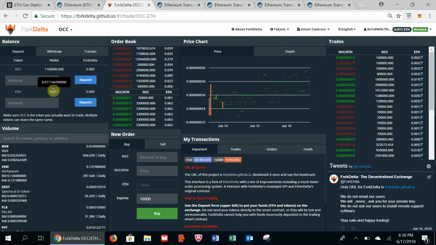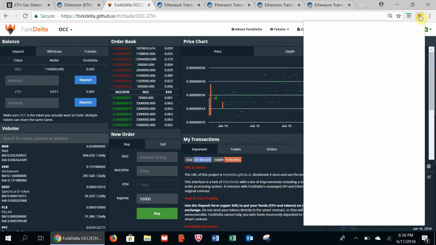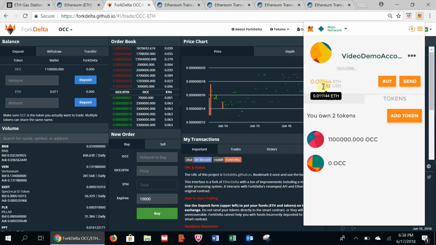You'll see that everything else is here under my wallet column, 1.1 million OCC and 0.011 Ether. And you will see that that should also match the amount that you can see on MetaMask. And it does. Here's the Ether that I've got, and here are my OCC tokens. Now, don't forget that I will also be posting a video about how to set up MetaMask, add custom tokens, and work in the different user interfaces of MetaMask. But we'll have to do that on another day.